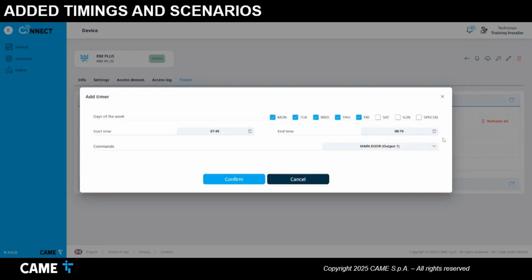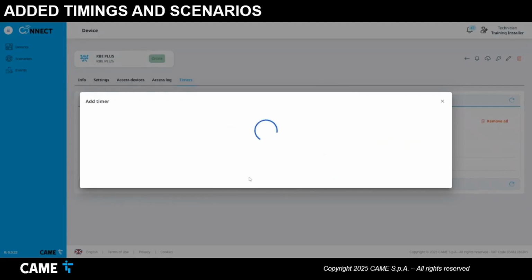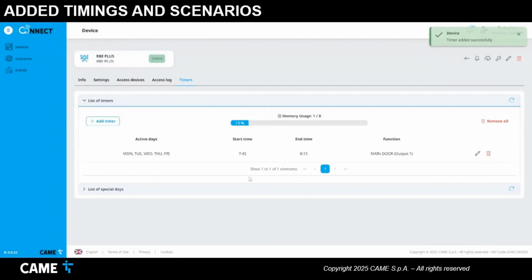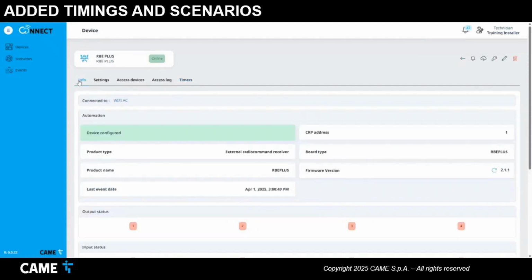To operate the main entrance door, obviously, to open it, you would typically use the designated controls. We confirm the settings we've entered. Output 1 of the RBE Plus will therefore remain open automatically, every single day from Monday to Friday, from 7:45 in the morning to 8:15 in the morning.